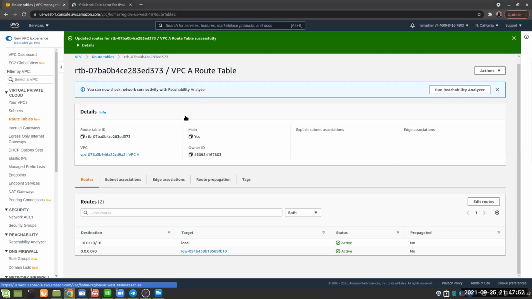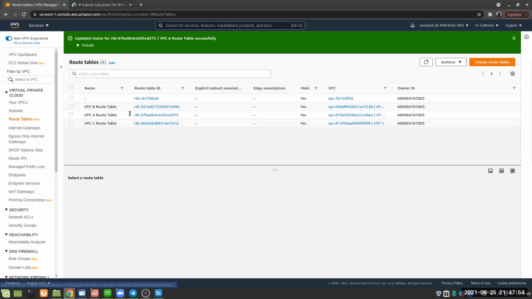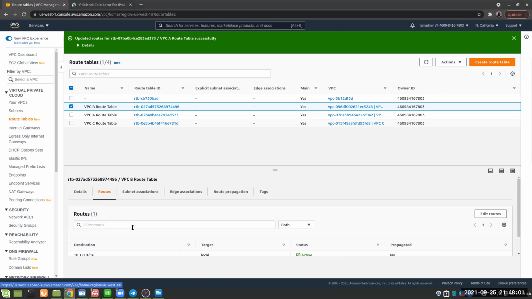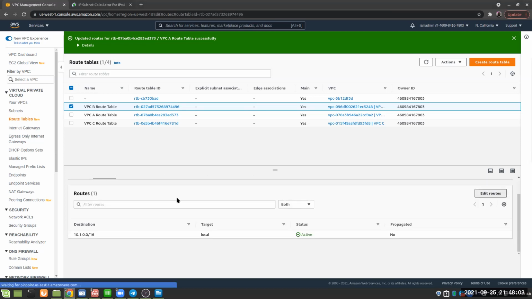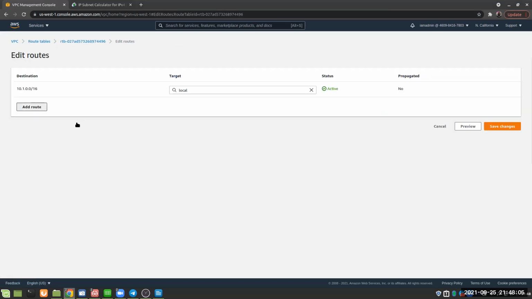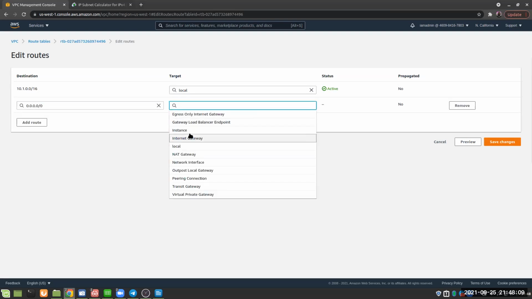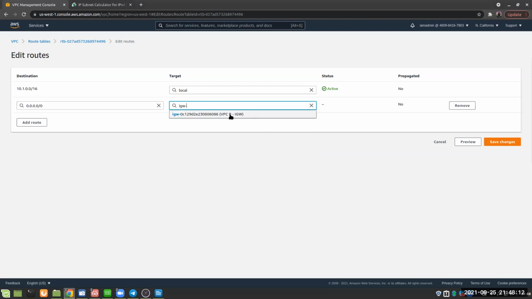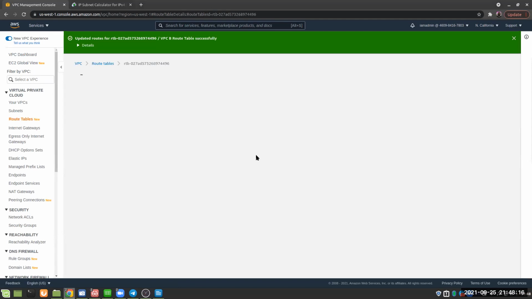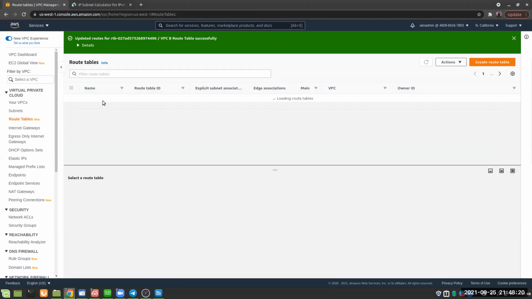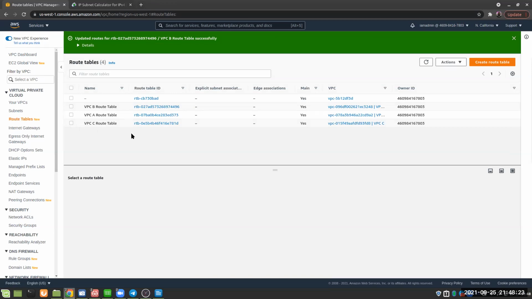So go back to your route tables and go now to the routing table for VPC B. Come to route, come to edit route, add a route and pick 0.0.0.0/0, choose the internet gateway, and there's one for VPC B, and you can go ahead and save. The same for VPC C, the routing table for VPC C.